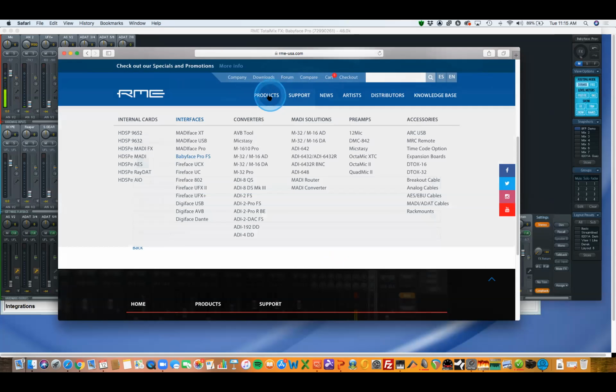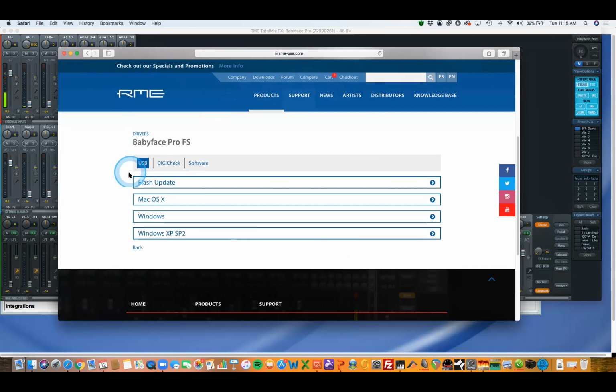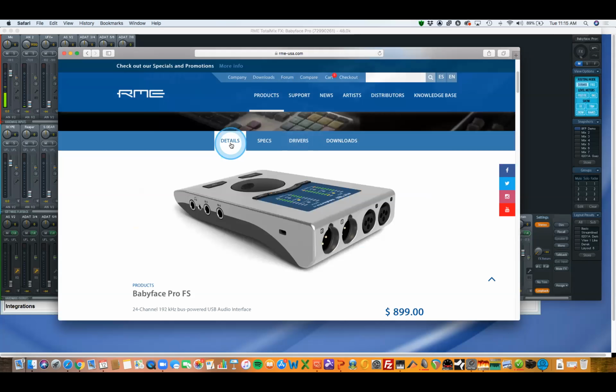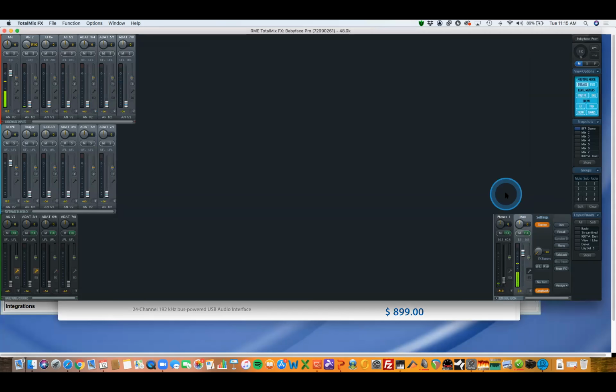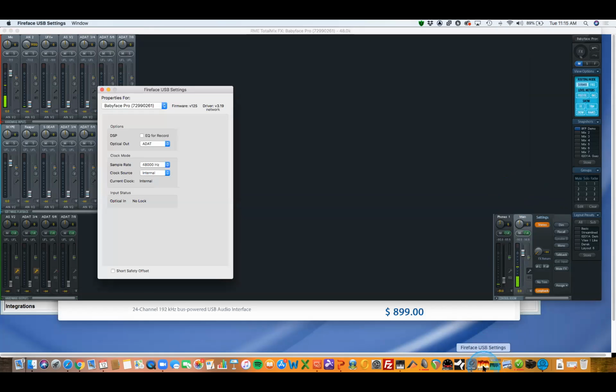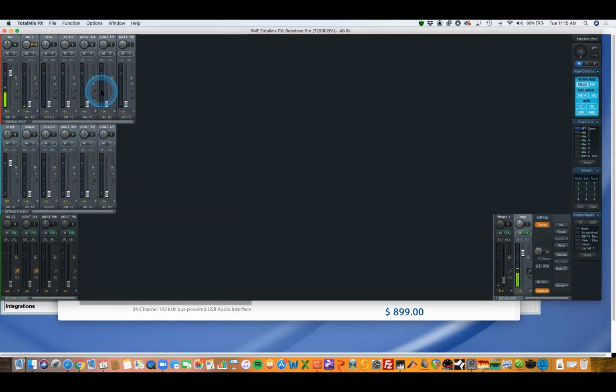But you would download your driver right there, and that will install not only the driver, but TotalMix. So your driver is this little icon you see on my task tray, and TotalMix. And this is true whether it's Mac or Windows.